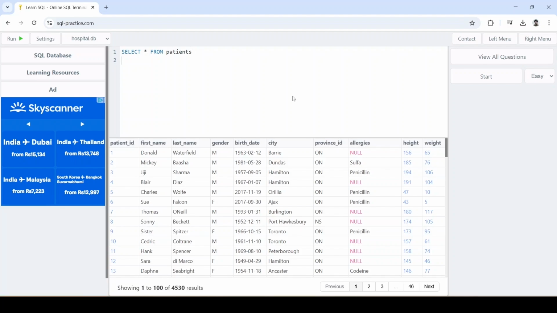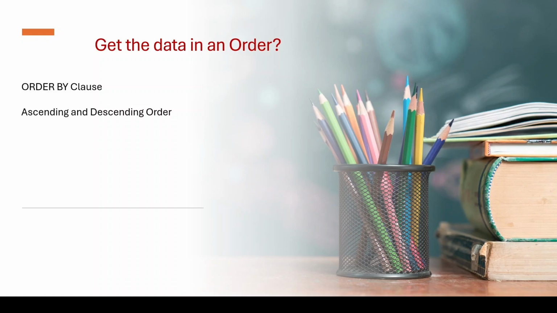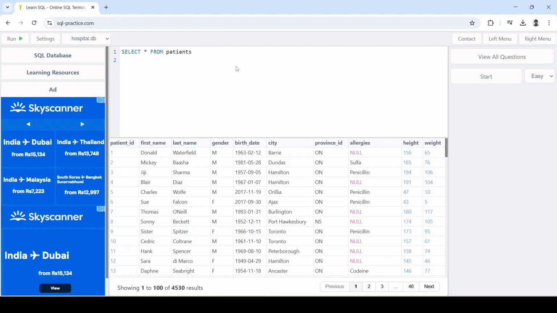Now I have one more requirement. I want my data to be retrieved by applying sorting on a different column, whatever I need. For example, I want my data in ascending order on first name. For that, we have a special clause in SQL called ORDER BY, using which we can achieve that. So we can use the ORDER BY clause in our select query and get the data in a particular order applied on any column.